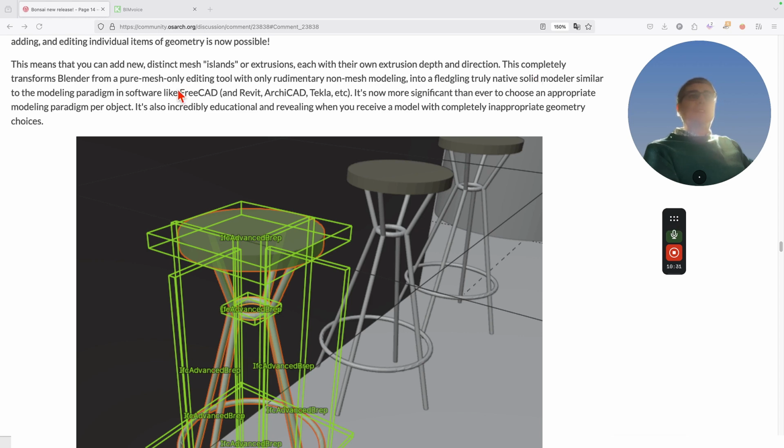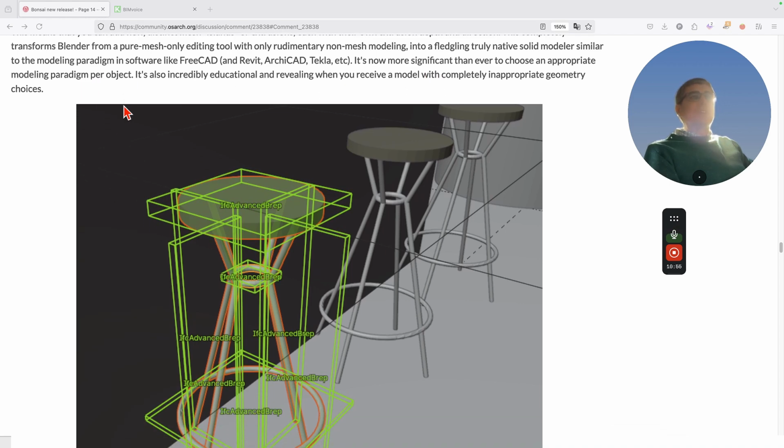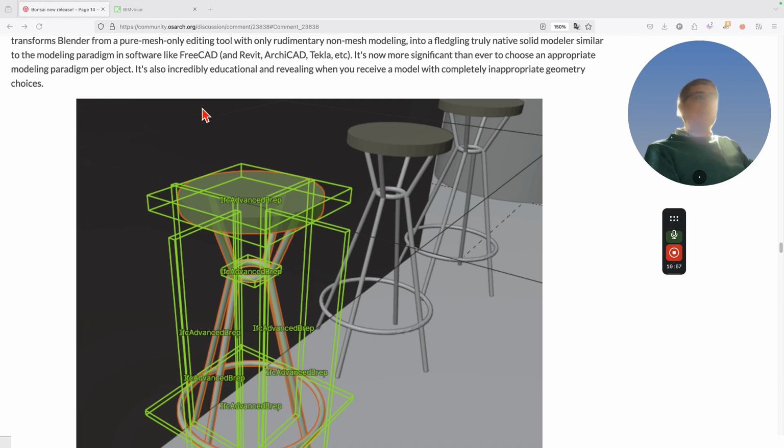This completely transforms Blender from a pure mesh-only editing tool with only rudimentary non-mesh modeling into a fledgling, truly native solid modeler, similar to the modeling paradigm in software like FreeCAD and Revit, ArchiCAD, Tekla, etc. It's now more significant than ever to choose an appropriate modeling paradigm per object. It's also incredibly educational and revealing when you receive a model with completely inappropriate geometry choices.